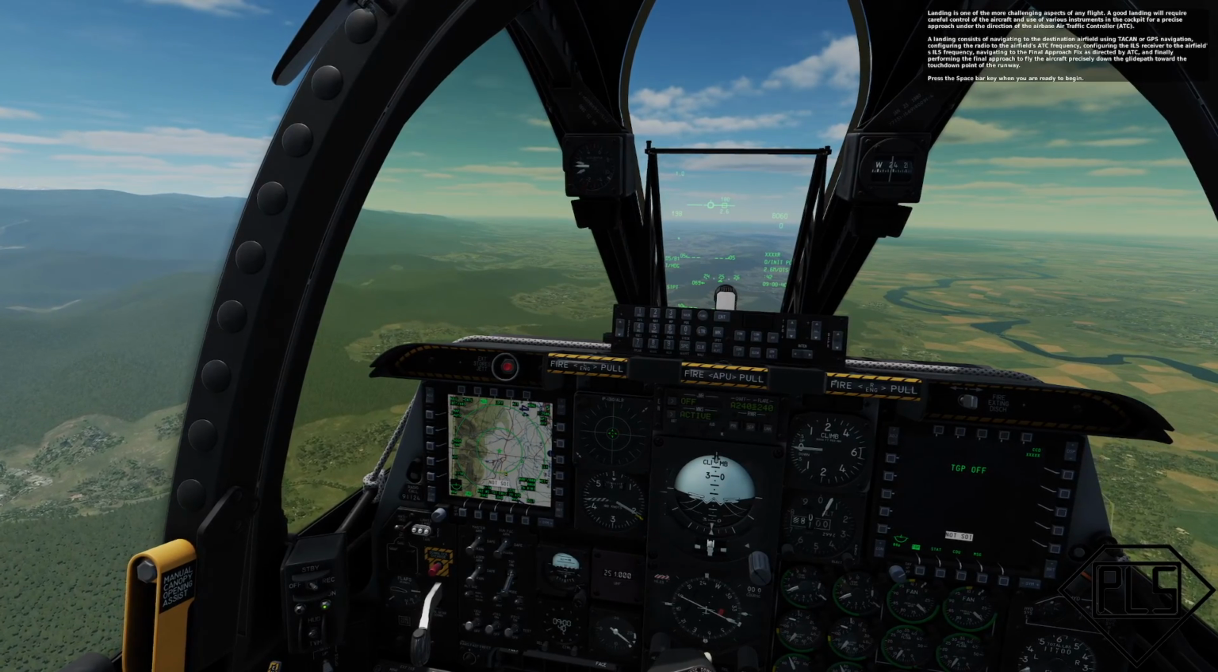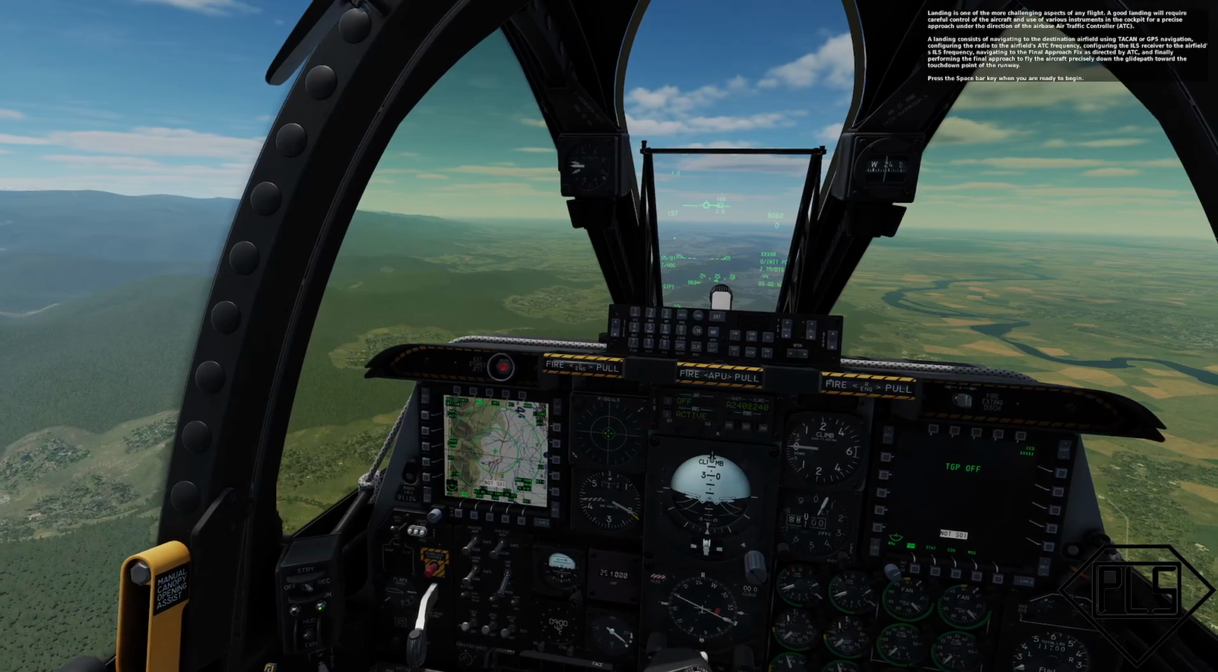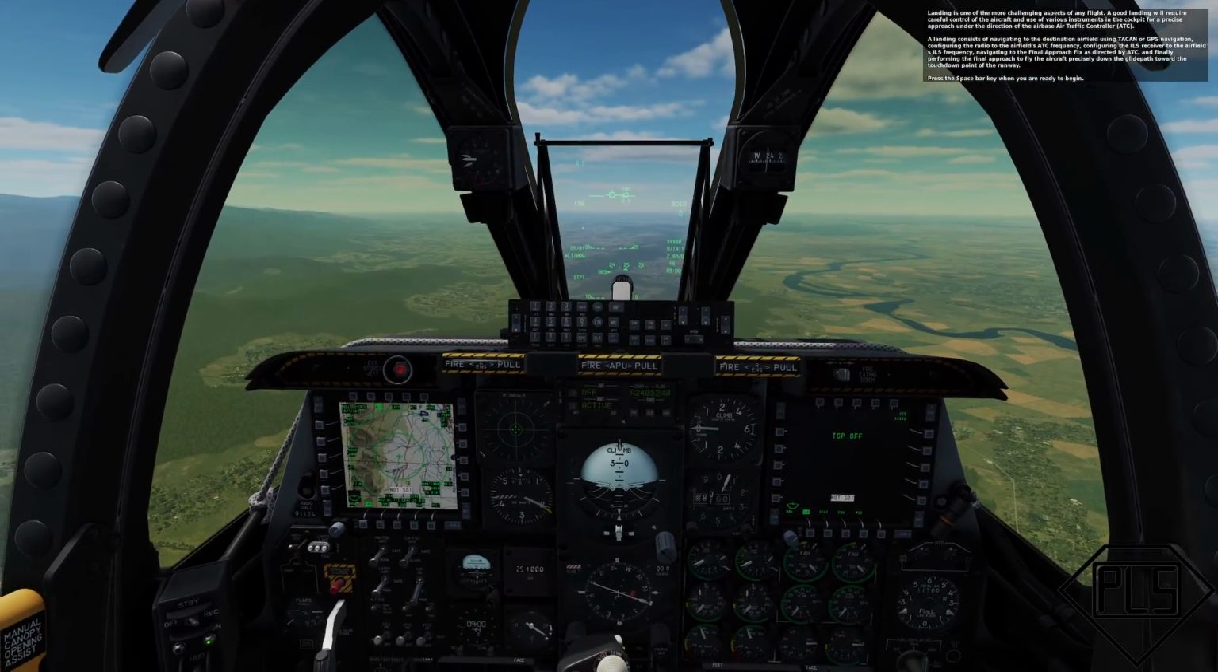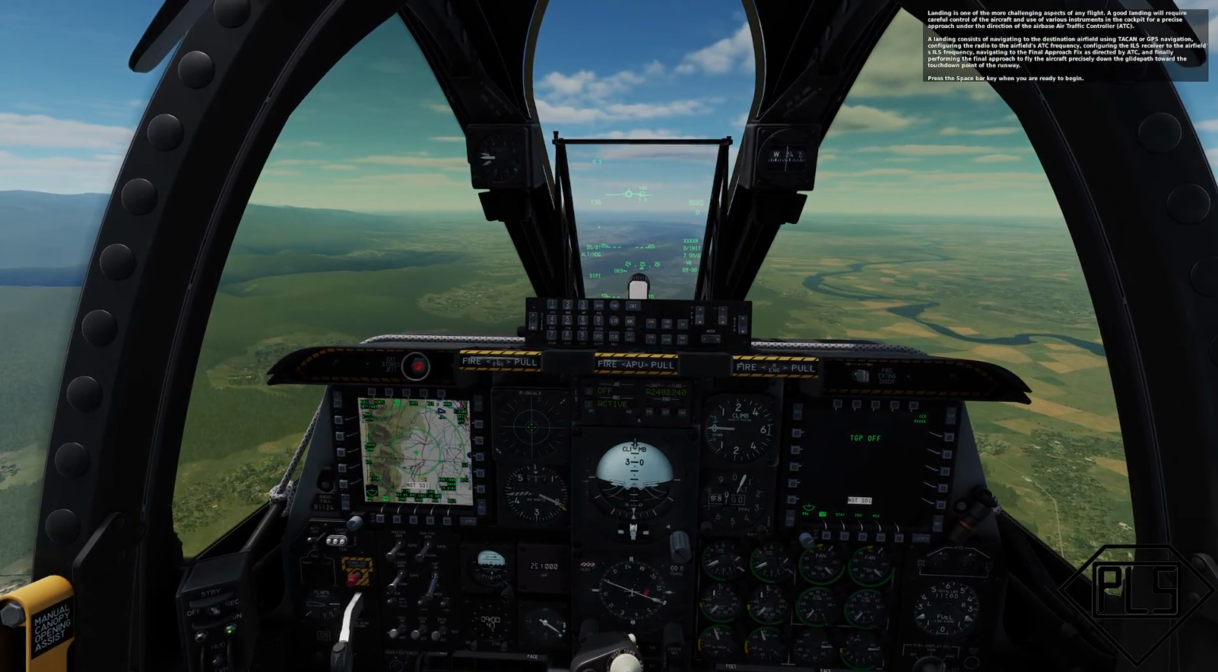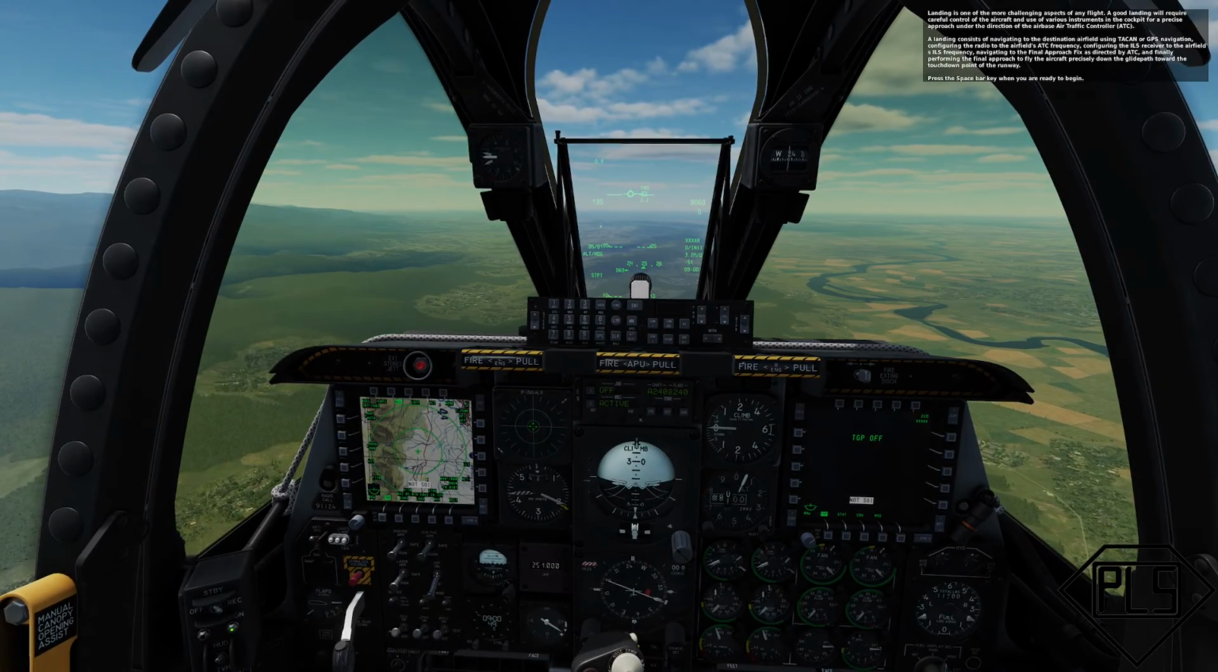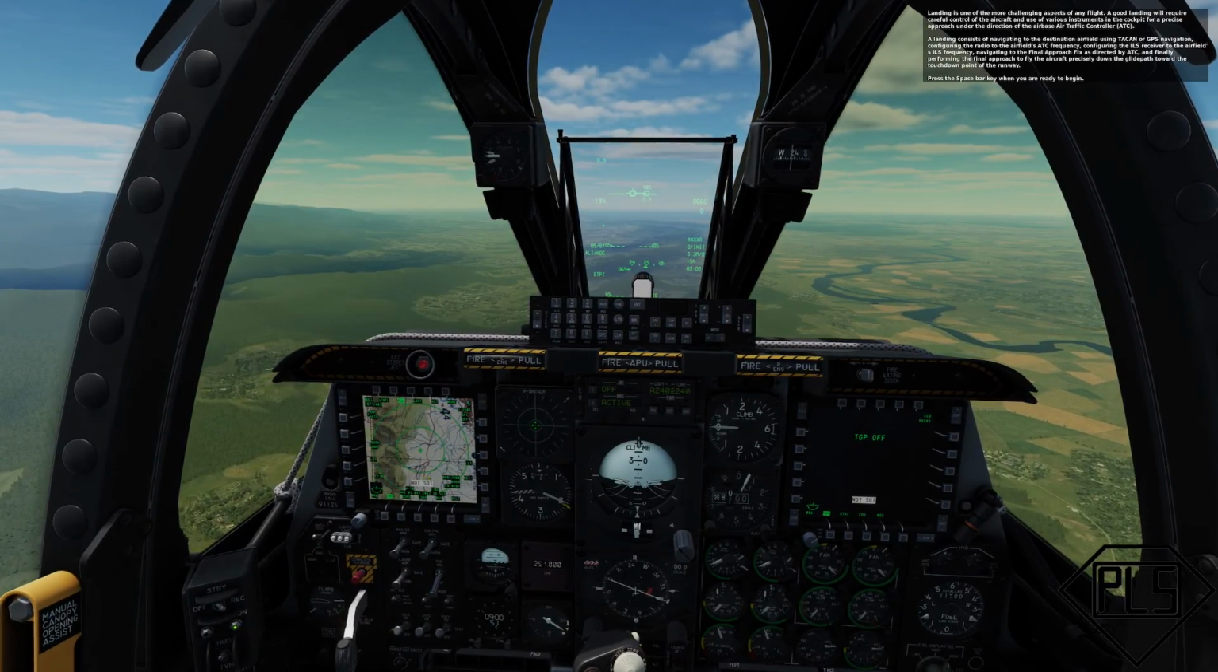Landing is one of the more challenging aspects of any flight. A good landing will require careful control of the aircraft and use of various instruments in the cockpit for a precise approach under the direction of the Airbase Air Traffic Controller.